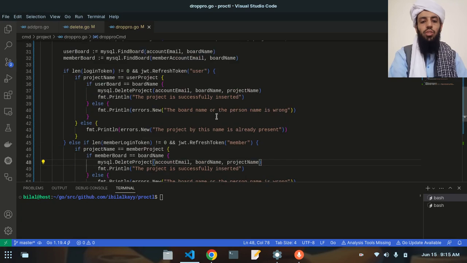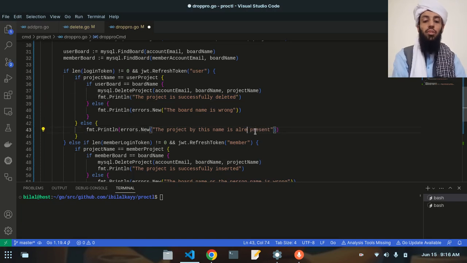All right, so now let's change the messages, like from the project is successfully deleted, and similarly I will remove this person name because it is not given here. So the board name is wrong, and the project by this name is not already present, is not present, like this. Because if the project name is equal to the user project, then it means that it is present, but if it is not present, then it will give me this error. All right, so the project by this name is not present.